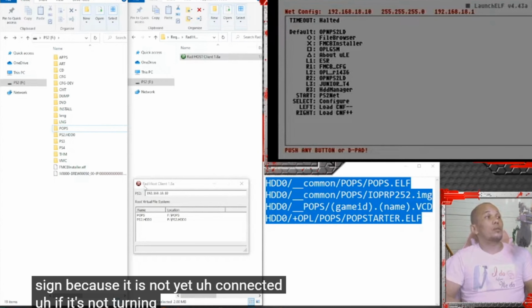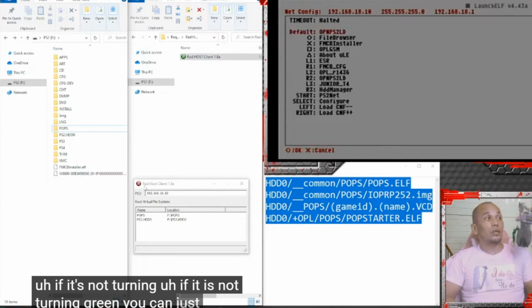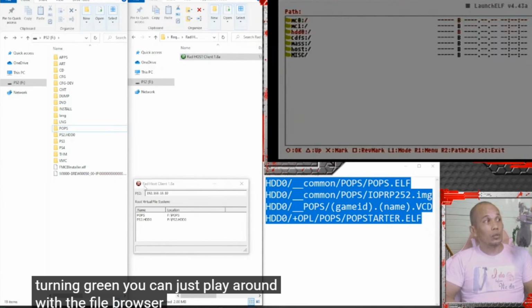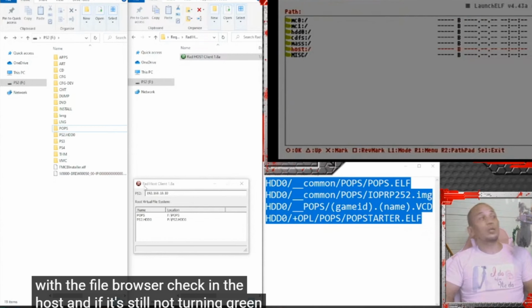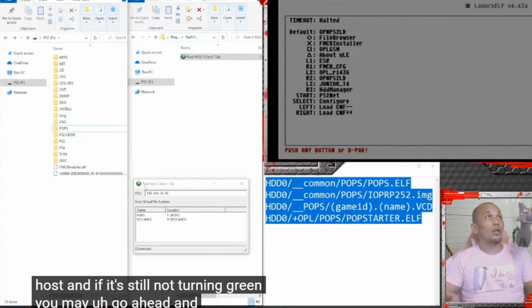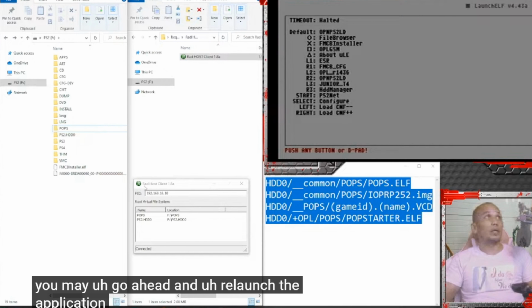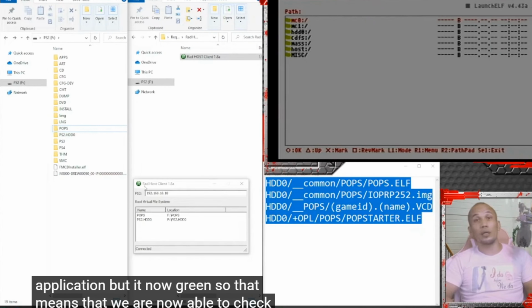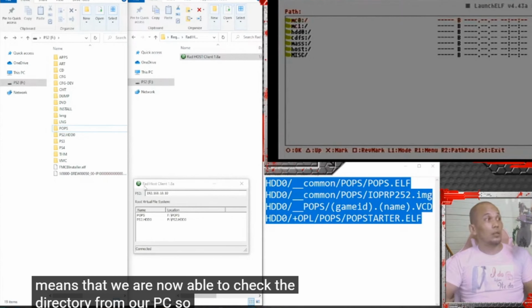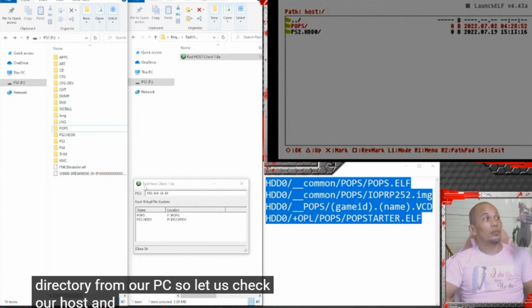If it is not turning green, you can just play around with the file browser, checking the host. And if it's still not turning green, you may go ahead and relaunch the application. But it's now green, so that means that we are now able to check the directory from our PC. So let us check our host, and here are the directories.